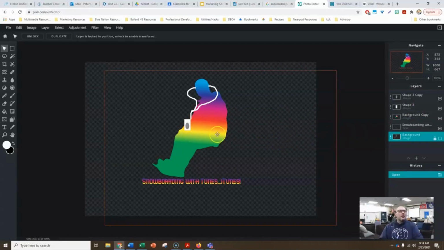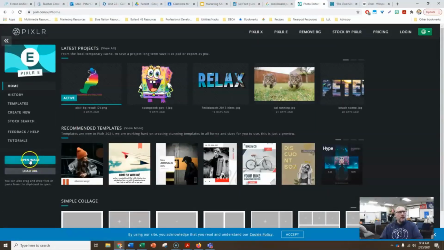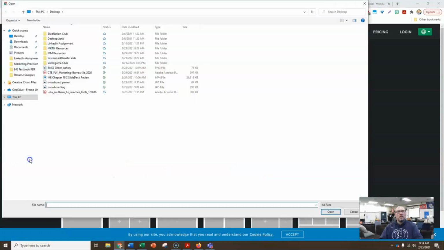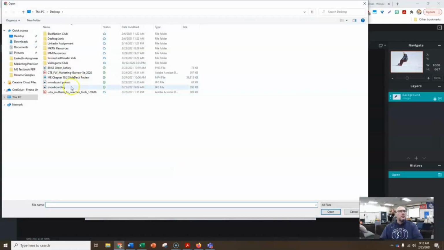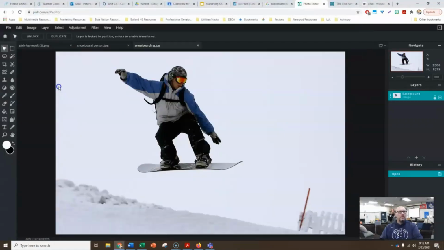So how did I get here? Well, I'm going to start from scratch, and I'm going to show you that I went and found an image. Mine is called Snowboard Person, and here it is. There's a couple things I can do: a couple of longer ways, and then a really easy way, and I'm going to show you all of those.